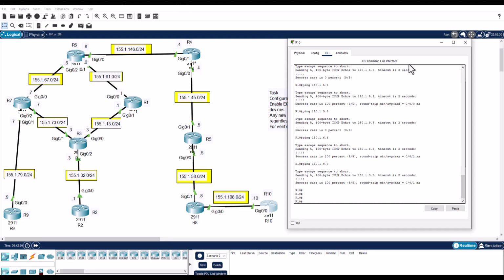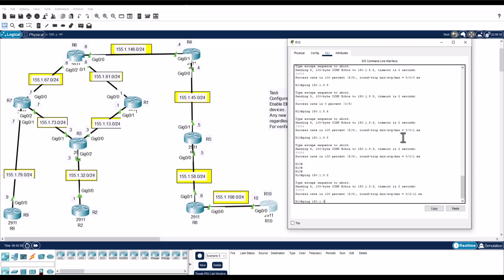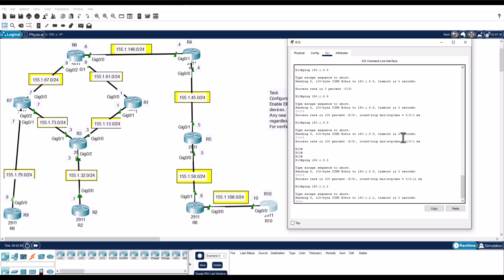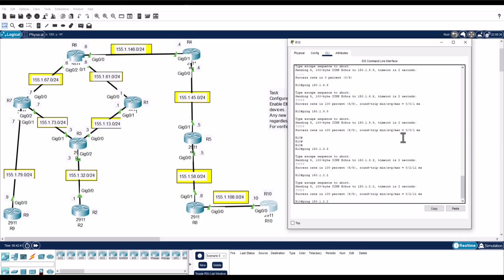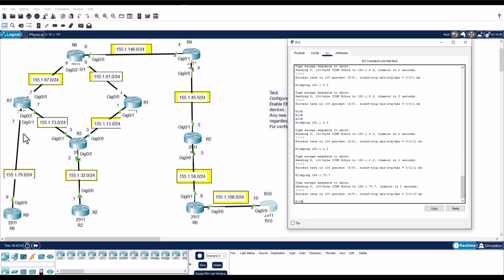Let's check another router. For example, check 3.3, we have reachability. 2.2, we have reachability. Let's check one of the Ethernet interfaces. For example, let's check the Ethernet of R7, 155.1.73.7, and we have reachability because we have advertised this network into EIGRP.